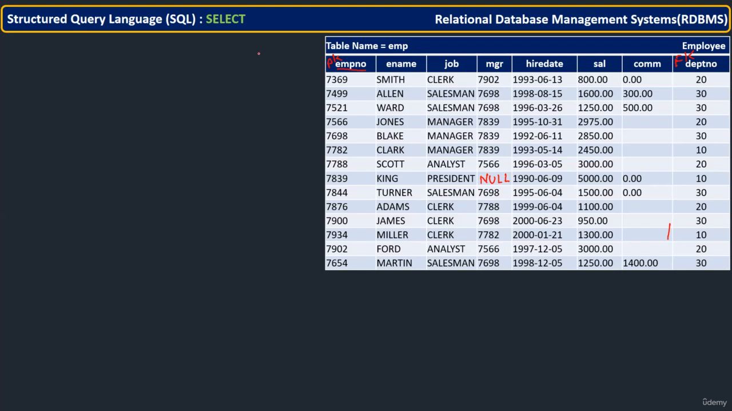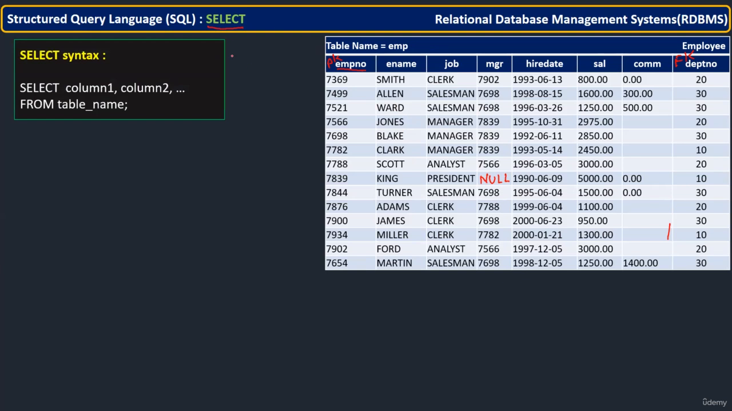Now let us see how to retrieve the data from the tables in a simple manner, because we are writing the first query now. If you see the syntax of a select statement, select is a keyword you must write down. It need not always be capital letters; small or capital letters are fine. Then which columns you want, those column names you mention separated by commas.